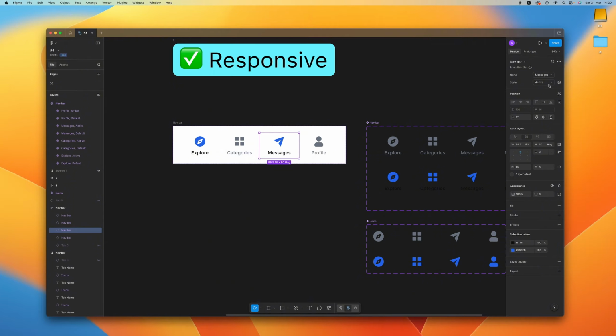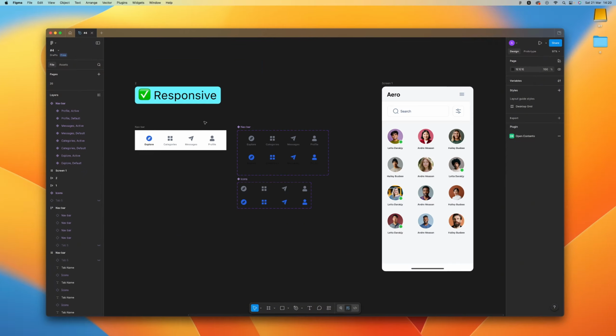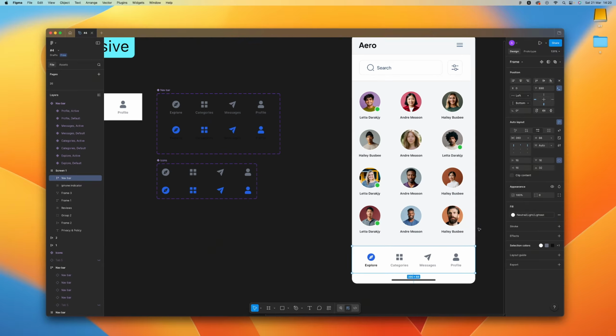And there it is, a bottom navbar with 5 tabs, active and inactive states, and auto layout doing all the heavy lifting. Drop these components into any mobile frames and it adjusts.